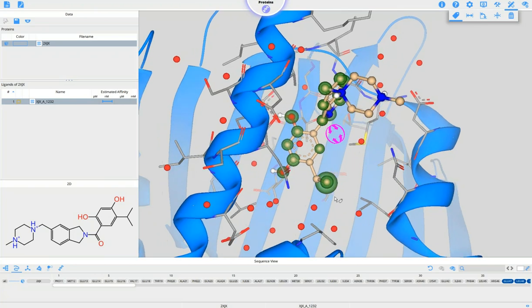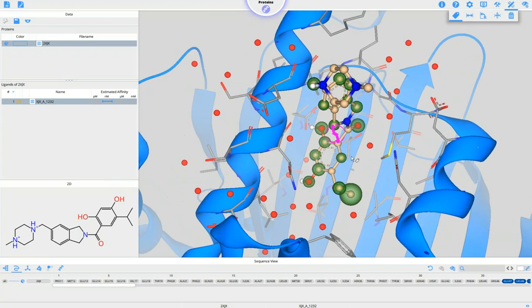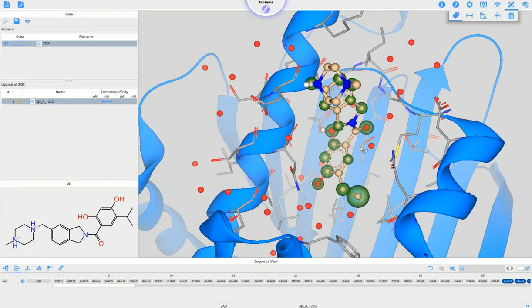Okay, like this, I can go through all my molecule and find out where are the interaction patterns and what might be interesting to modify, and so on and so on. This is, of course, good for understanding the binding mode, but the interesting part comes, of course, when we start to edit. Just before editing, I'd like to clean up my view a little bit.